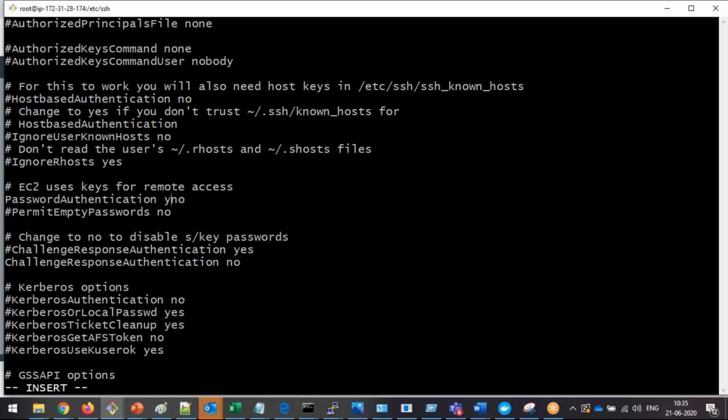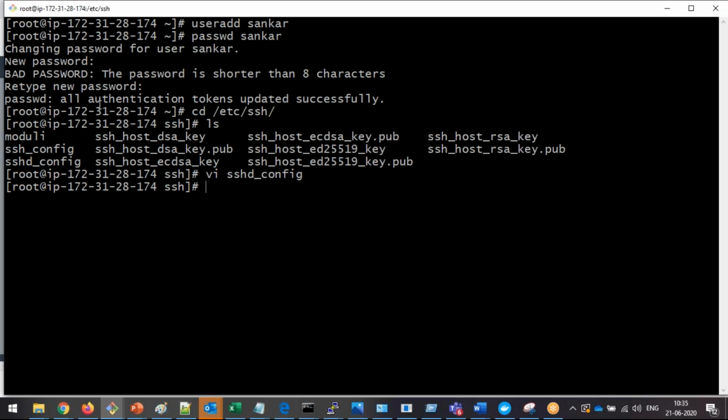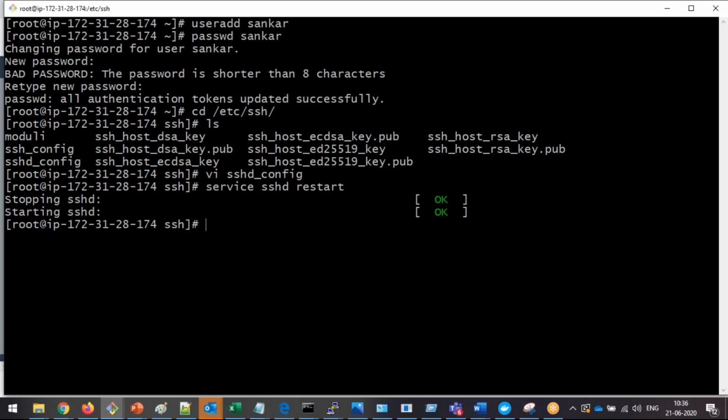That's it. Right, so now here I have changed the password property, then save the file. So the SSH service configuration file I have changed. To apply the changes immediately, we require to restart the service. So to restart the service, the command will be service, then the service name sshd, then restart. Right. Changes are done and the service is restarted.